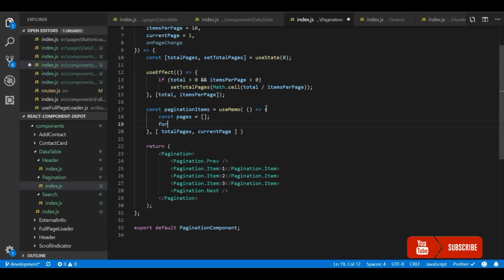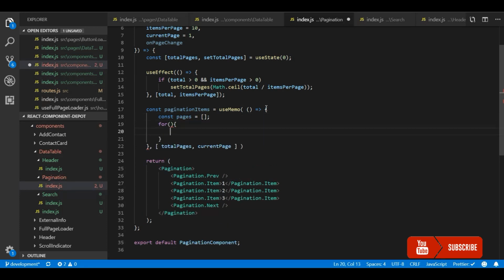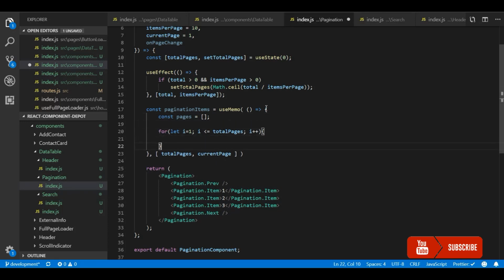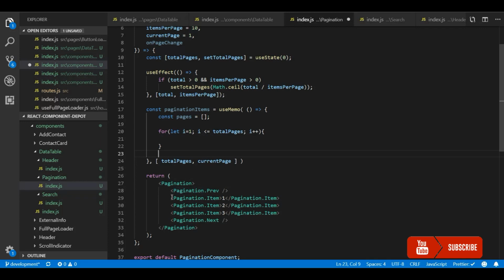So let's create a pages array, and we will use a for loop here to run it total pages times, to render the total pages. Now I'm going to use the pagination items here. So I'll copy the pagination items and render them dynamically.